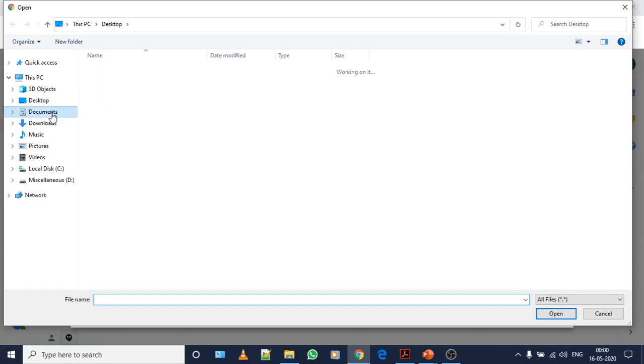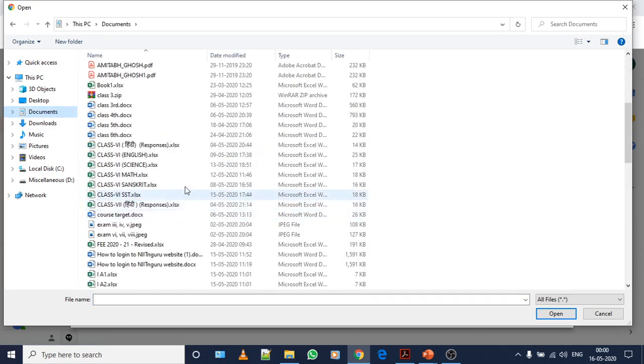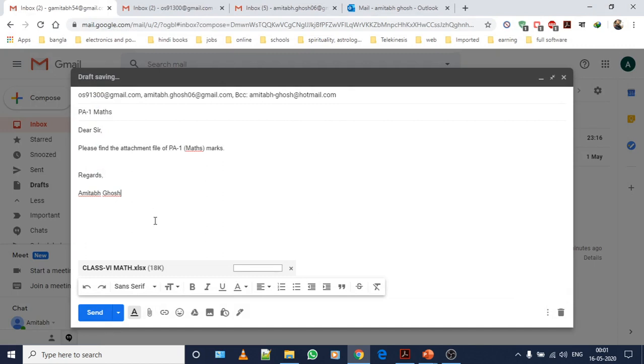So I know where it is. I scroll down and I found maths record, which is written in an Excel sheet. Double click on it. Once you double click on it, it will show you the progress bar that it is going to send the attachment on that particular mail. Once that file is attached, it will look like this.